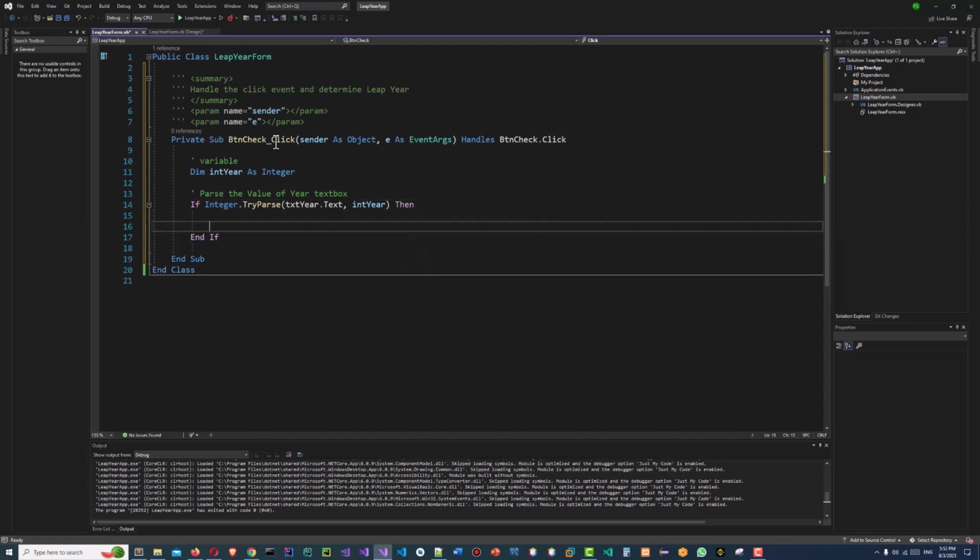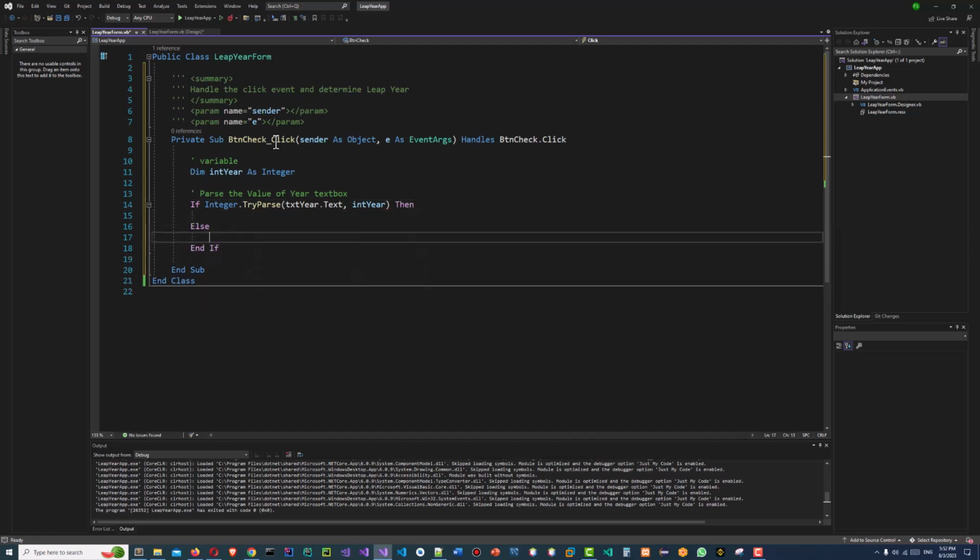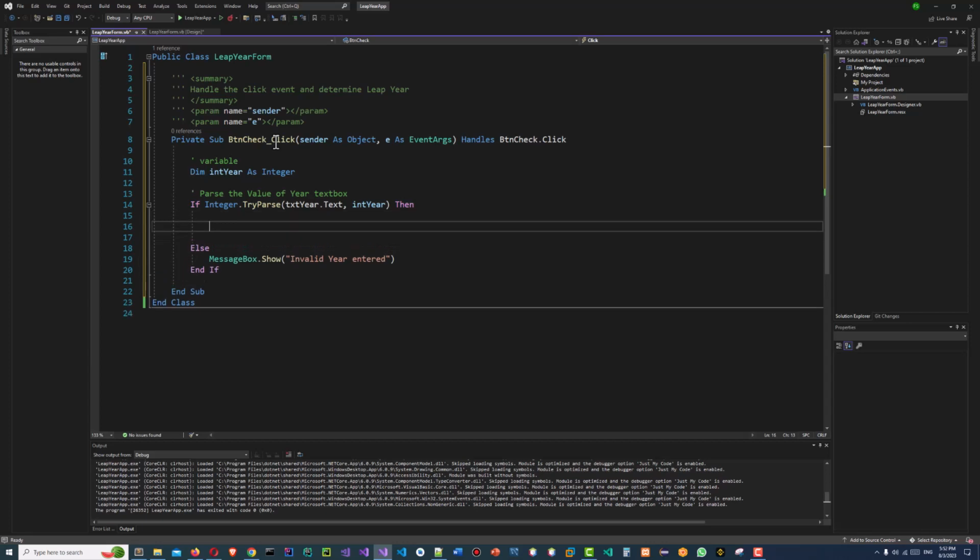Then, else, if it fails, we show a message: MessageBox.Show "Invalid year entered". Okay, now check the value of year for leap year.